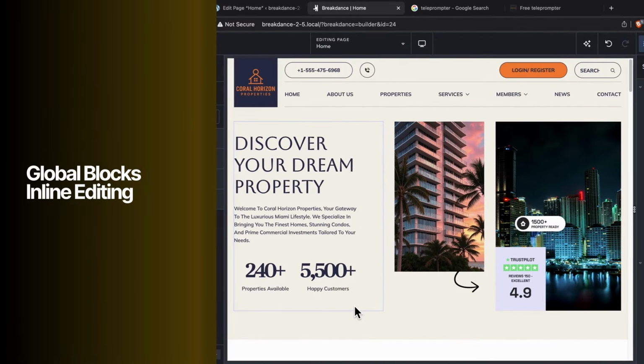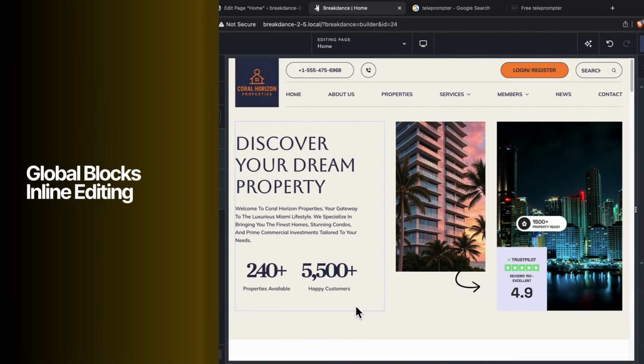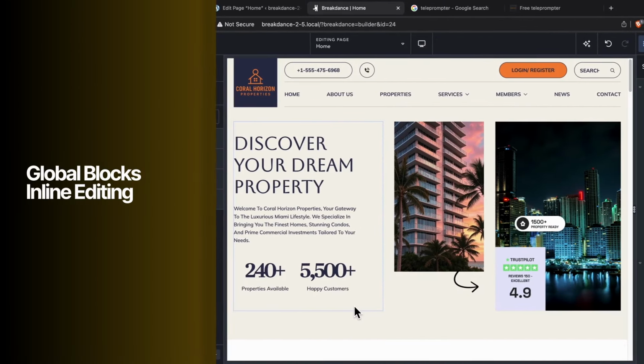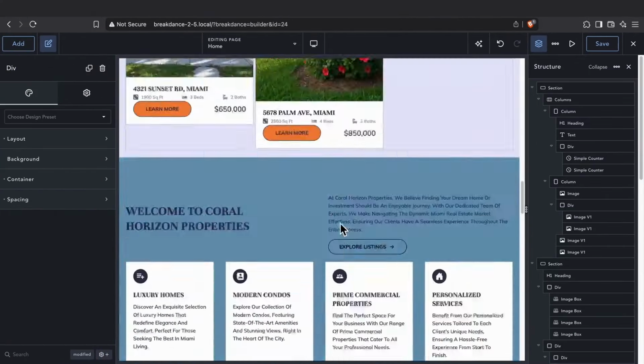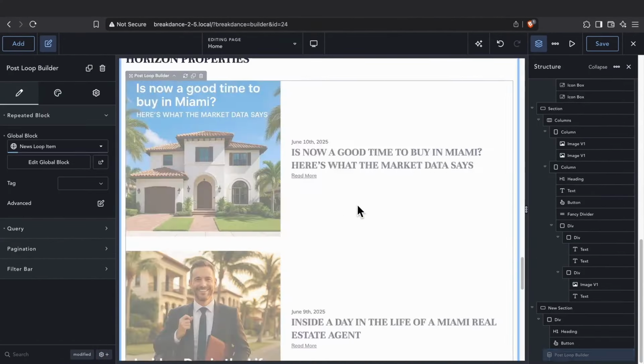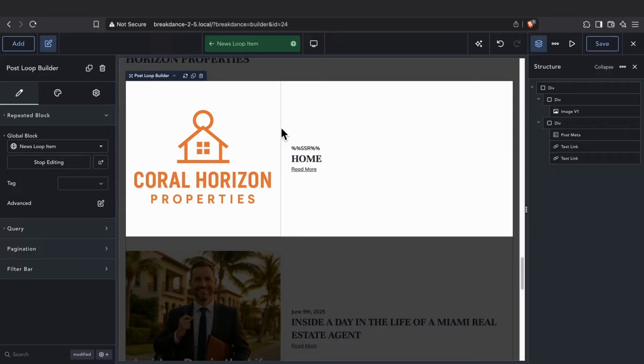Let's kick things off with one of the biggest time savers in this release, inline editing for global blocks. Let's go to our new section, and then we're going to double click on our design to open the global block instantly on the page. We're ready to edit and modify our design.